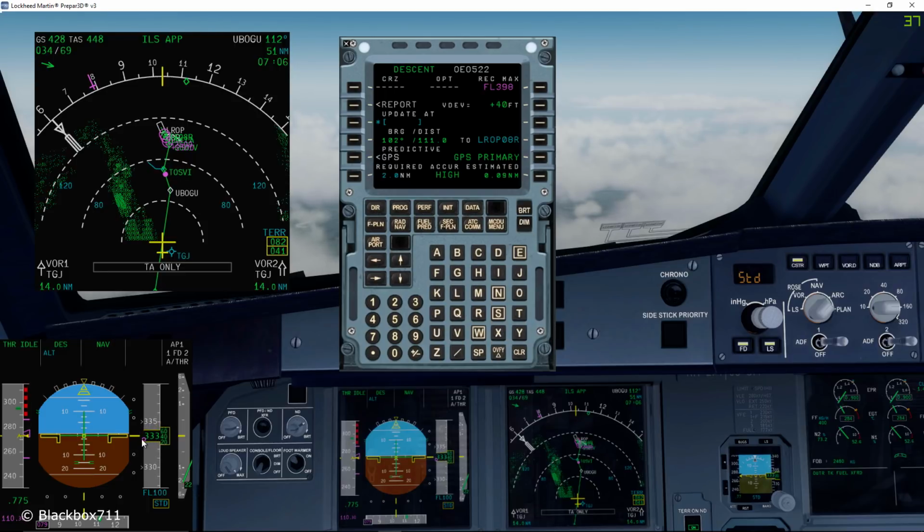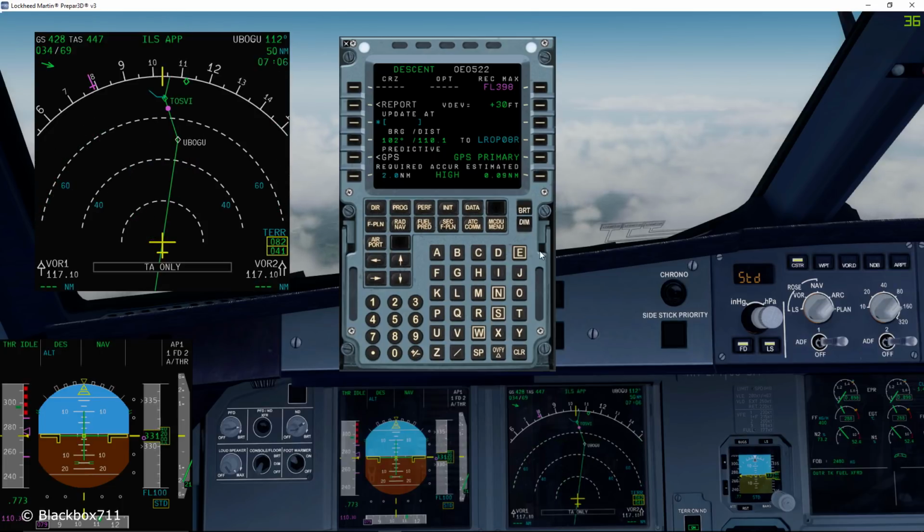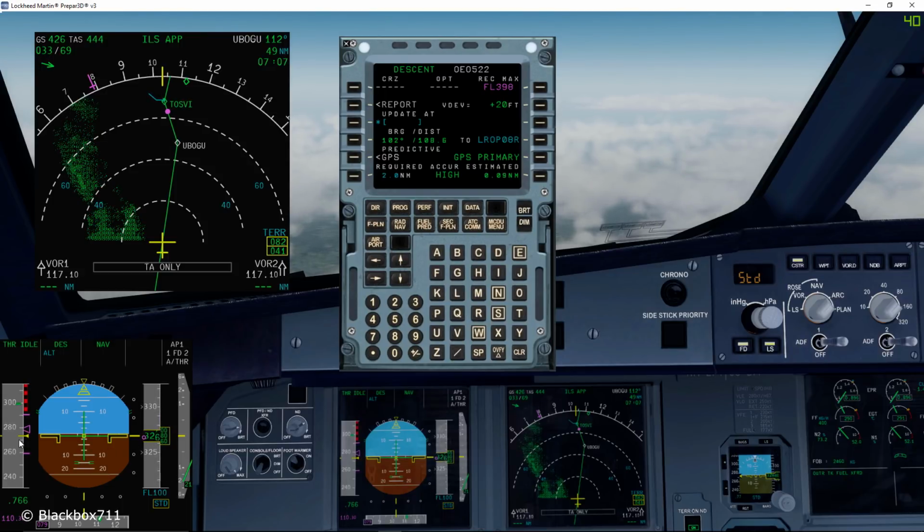From now on, it is your task to make sure that the calculated FMS profile remains correct. For example, if the wind situation changes, or maybe you get a shortcut, you will quickly use the rule of thumb to cross-check the calculated descent distance. Again, don't make this into rocket science.